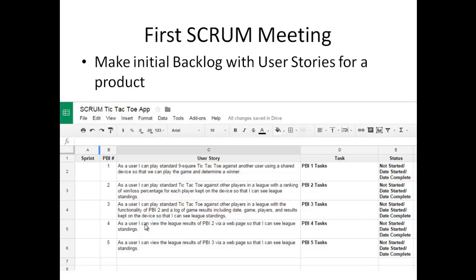And that's part of the Agile process, is that new ideas come up as you build. So here's an example of the first Scrum meeting and the 5 user stories that they put together.